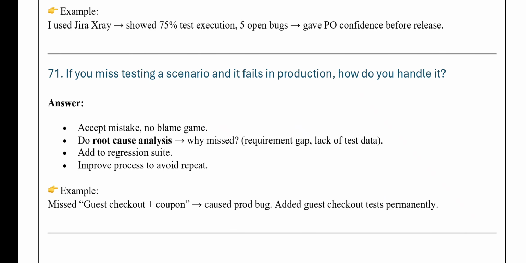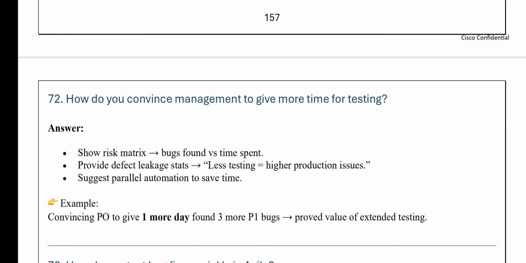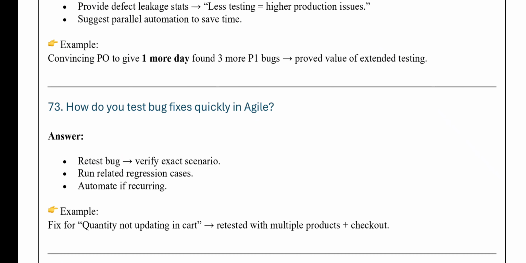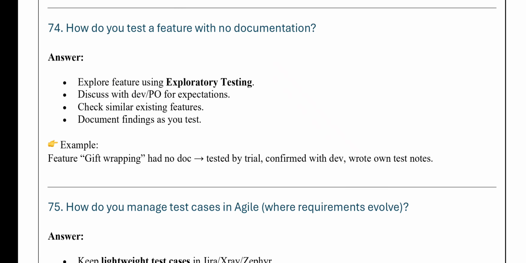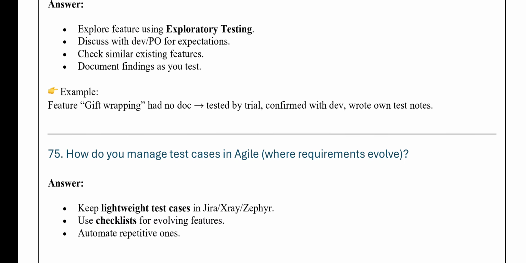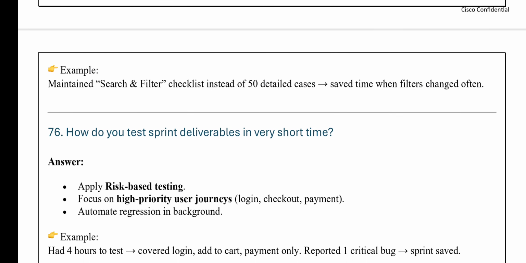If you miss testing a scenario and it fails in production, how will you handle it? How do you convince management to give more time for testing? How do you test bug fixes quickly in Agile? How do you test a feature with no documentation? How do you manage test cases in Agile? How do you test sprint deliverables in very short time?